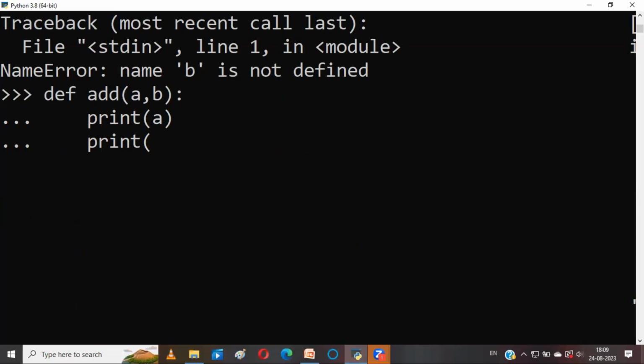Print B. Okay, that is enough, I think so. Print A and print B, we are printing. When I'm calling the function, I'm giving 4, 5. Okay, let me check what it has to come. A is 4, B is 5.